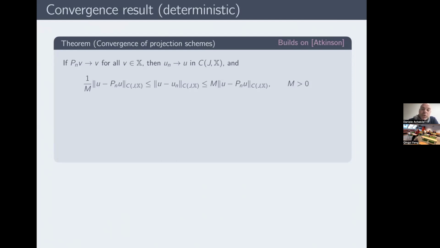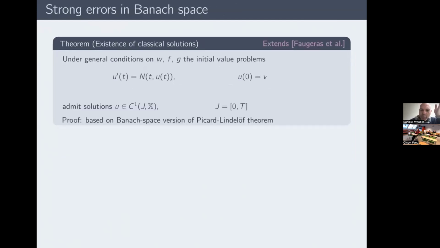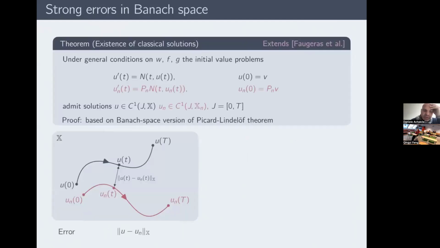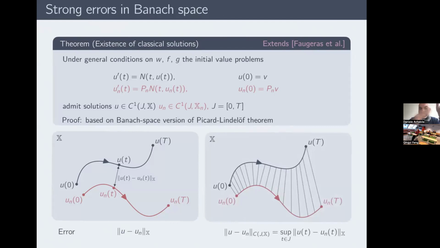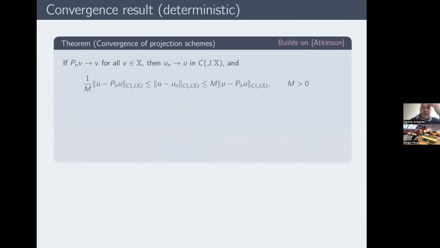The quantity of interest, when you want to look at the error that you make with a deterministic problem, is the stuff in the middle. There is an inequality here, and it involves the norm of u minus un in CJX. U is the true solution, and un is the discrete in space solution. CJX is just a compact way to say that I'm taking the worst case across all times of my solution. If in black I depict a standard solution, and in red the solution of the approximate problem, I could measure the distance at time t according to the norm of the space where I live, or I could take the worst case across all possible times, the maximum of the distance, as my measure for the error. This is a strong way of measuring errors.